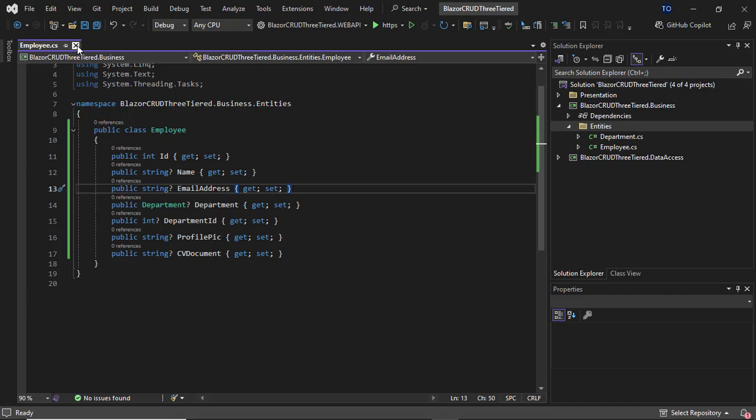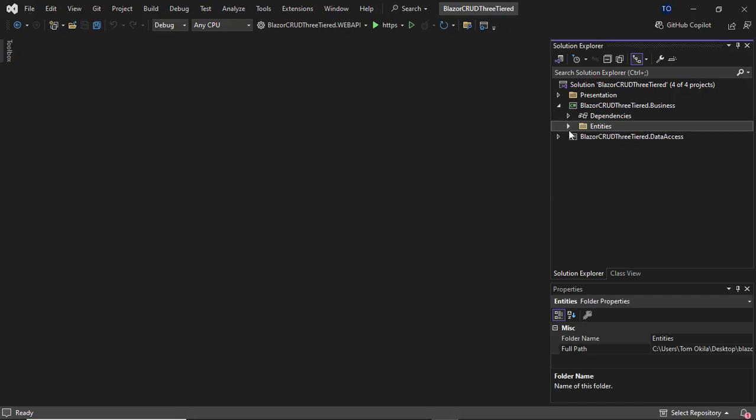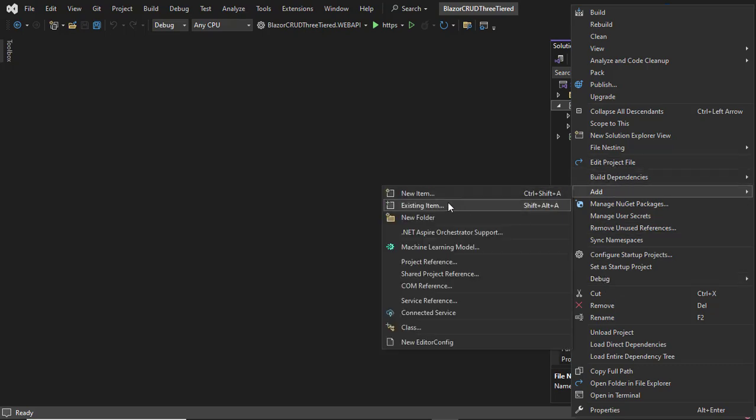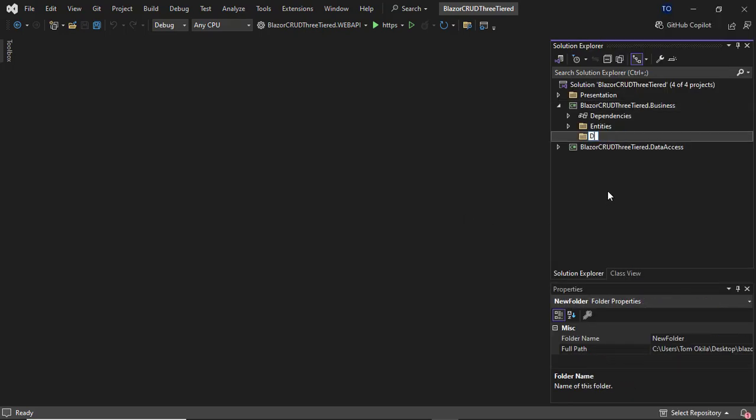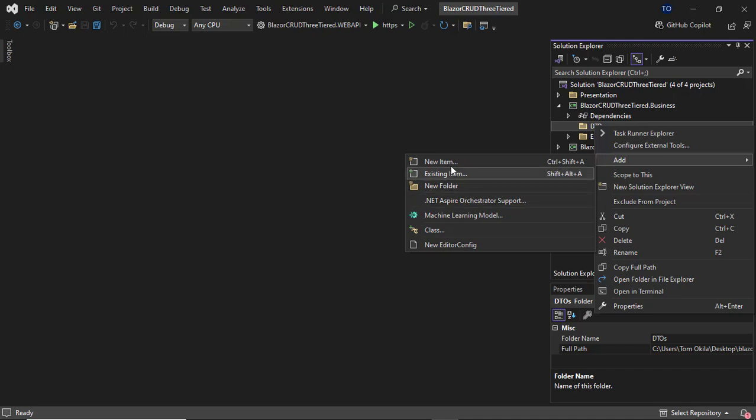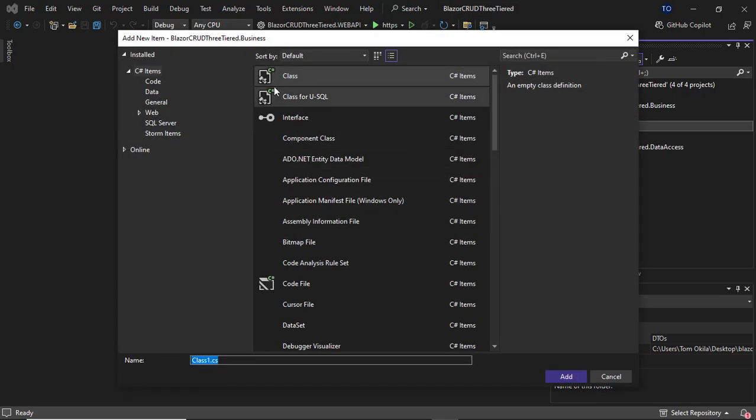Okay. Then we have another folder we create that is to hold our DTOs. So add a new folder, then name it DTOs, like that. So we add a new class, and that class, call it service response.